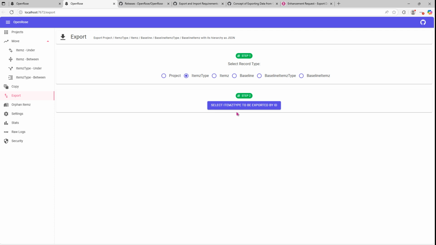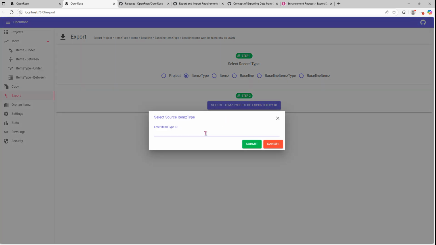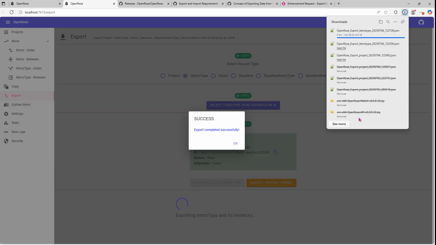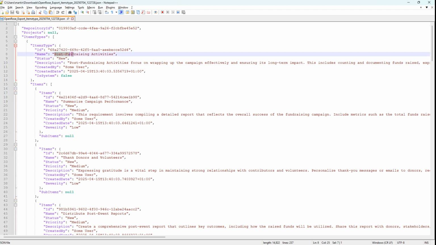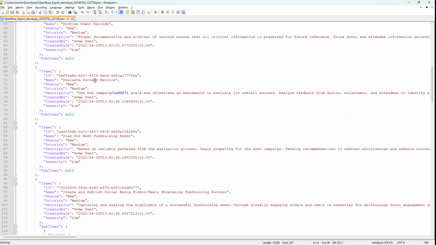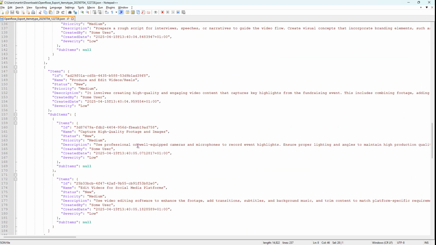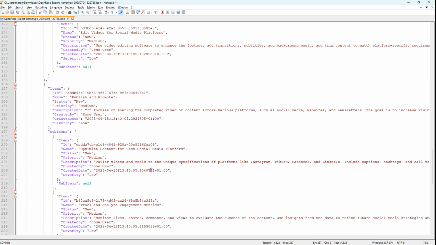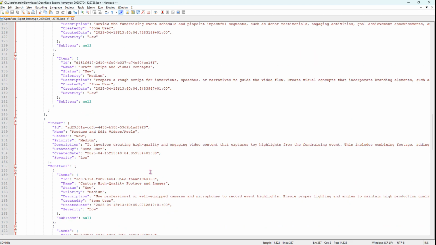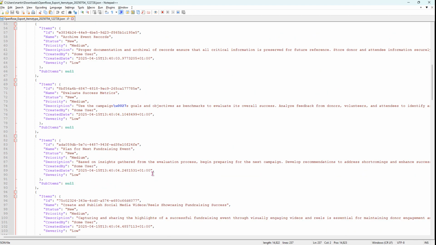Let's go back to the export screen in item types, punch in the ID of the item type that I want to export. Let's export that and let's open this file. Now we are exporting an item type, not the project, but the item type called post fundraising activity. It has got a certain data structure here, and we should see also, oh, okay, there is no traceability data found. Perhaps there is no traceability amongst itself. So maybe I was mistaken here.